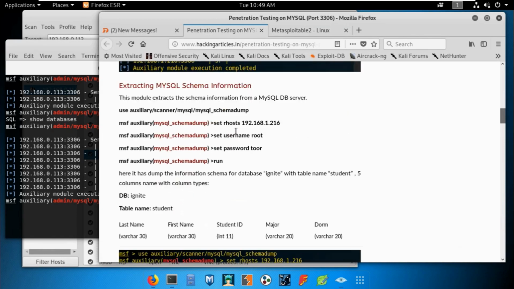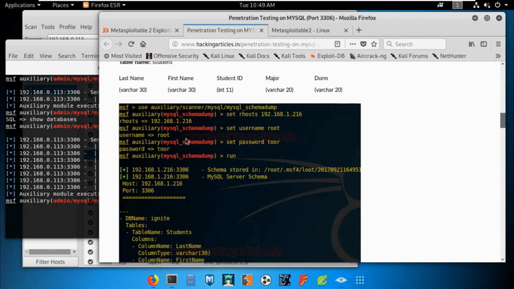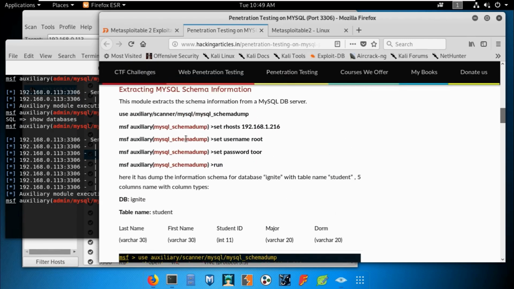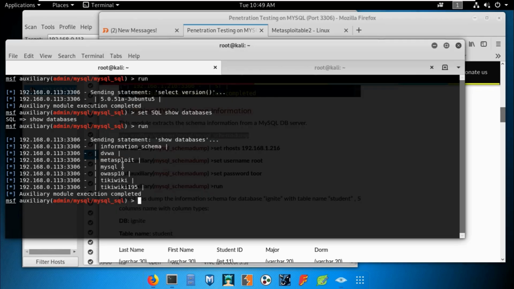Let's try to look more. Use auxiliary. Let's see if we find something else or something more. Let's extract MySQL schema information. Let's just copy and paste this one, just because we cannot remember all the commands, sometimes we forget, so we use Google.